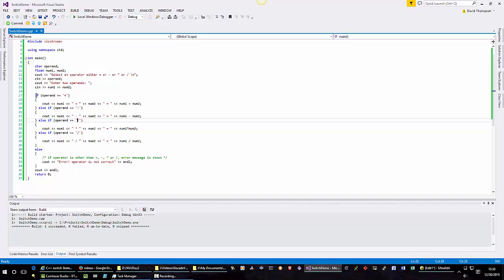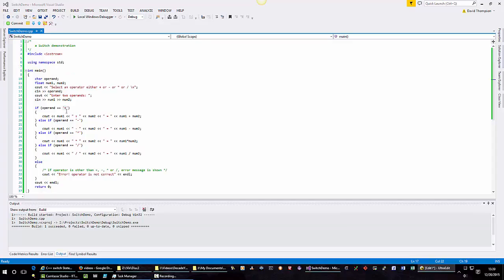A switch statement also cannot have a compound statement we're checking for. So all we can check for is a character value, and not a character is greater than A and less than Z. Okay, we have to compare only one character or one number. So let's see about converting this into a switch statement.